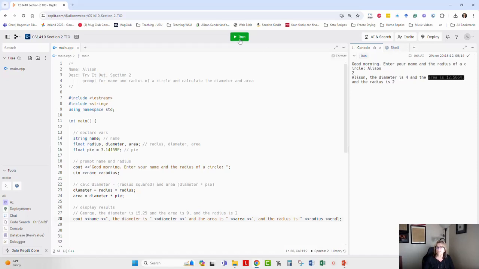So let's try it again. I'll run it again. This time I am going to put my name, and then I'm going to put a space, and now I'm going to put a different radius like 3. Pretty sure that 3 squared is 9, and then 9 times 3.1, 9 times 3 is something around 27, and so I'm getting an approximation of 28 from the mirroring back of the radius of 3.